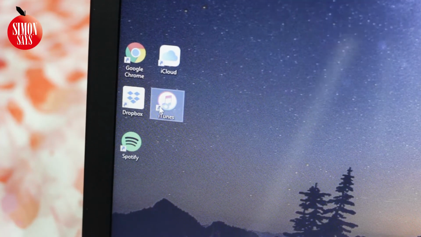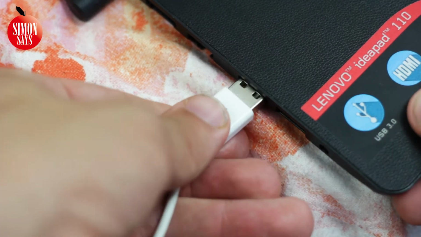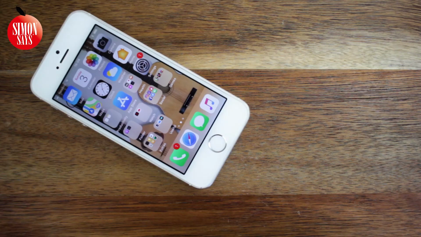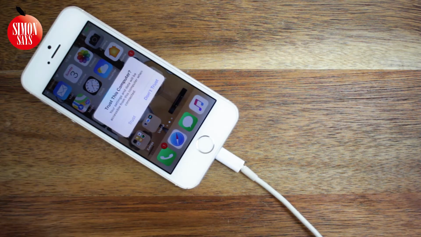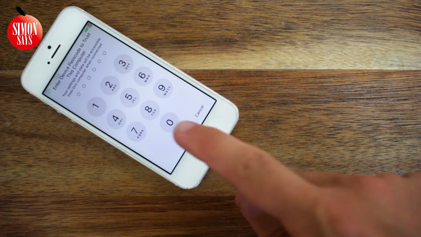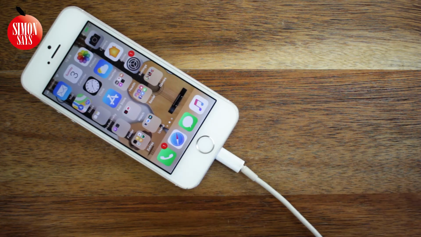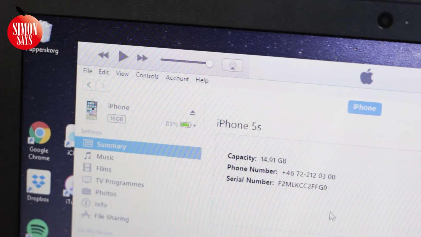Open iTunes on the computer. Connect the cable between your computer and your iPhone. Tap Trust on the iPhone and enter your passcode. Then click the iPhone icon in the top left corner of iTunes.